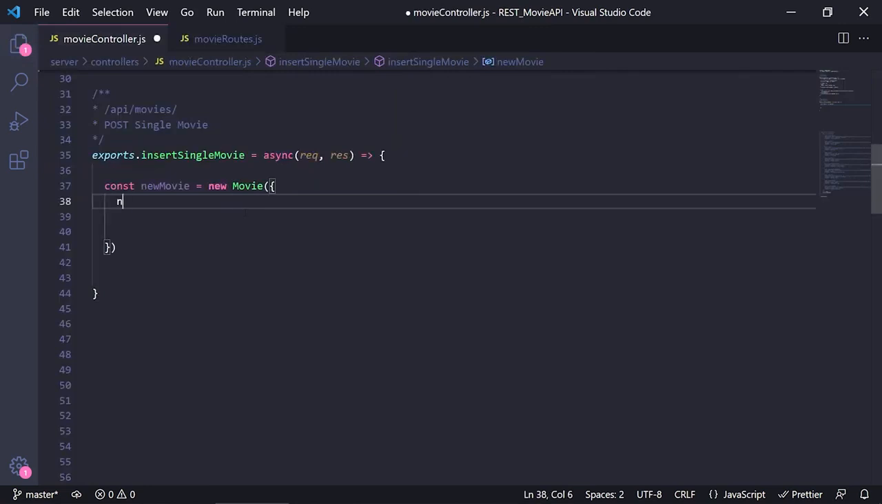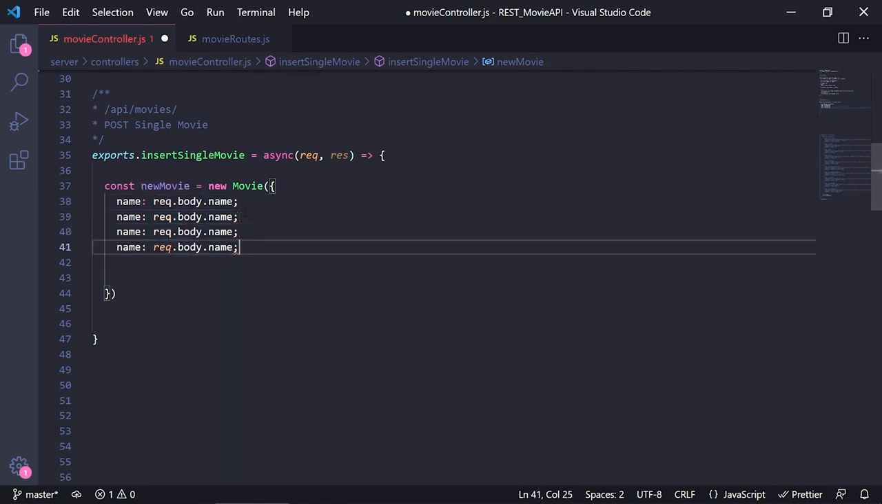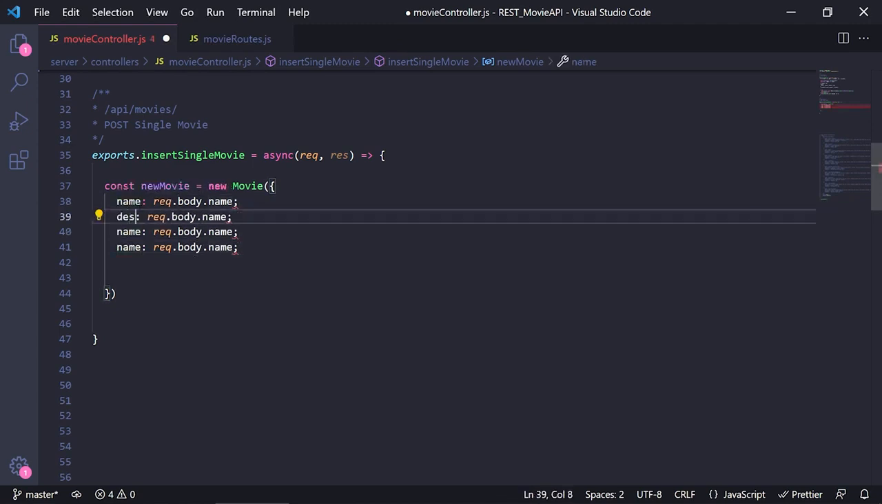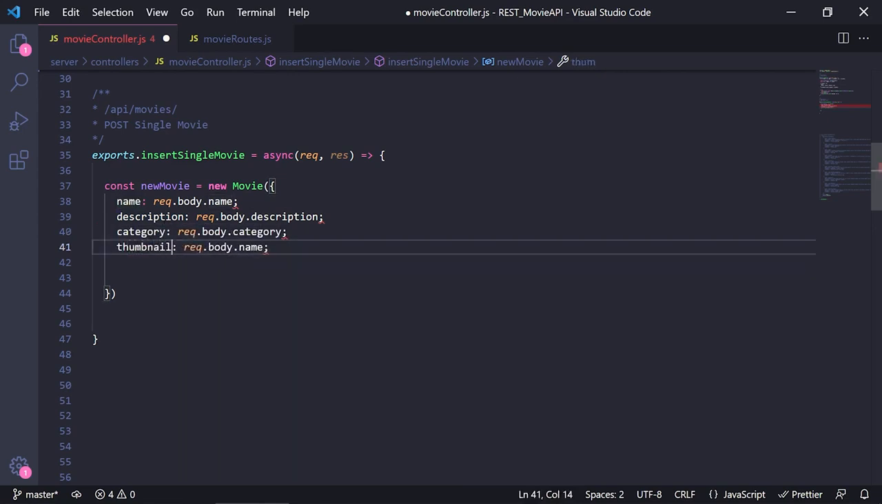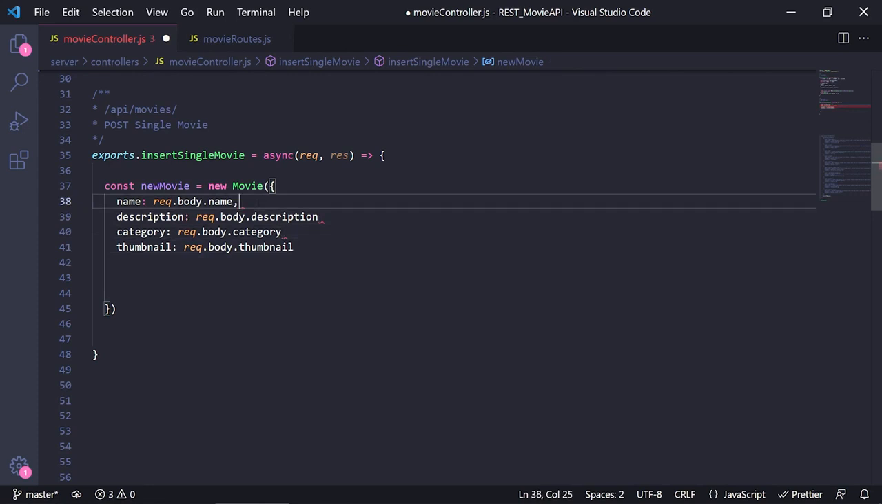To do that, we can do name, and then req.body.name. I'm going to show you how we can send them in a second as well, but this is how we're going to grab them. And then I can duplicate this 3 more times. This one is going to be changed to description, so let's put description. This one is going to be changed to category. And then this is going to be thumbnail, thumbnail and thumbnail. And we don't need that, we need commas in here instead.